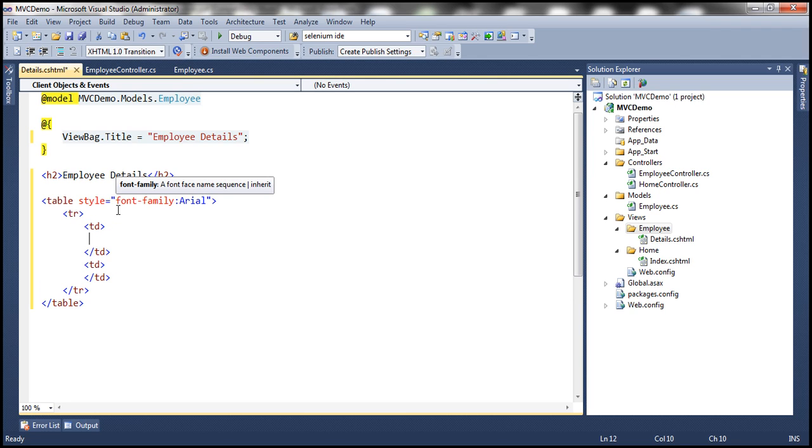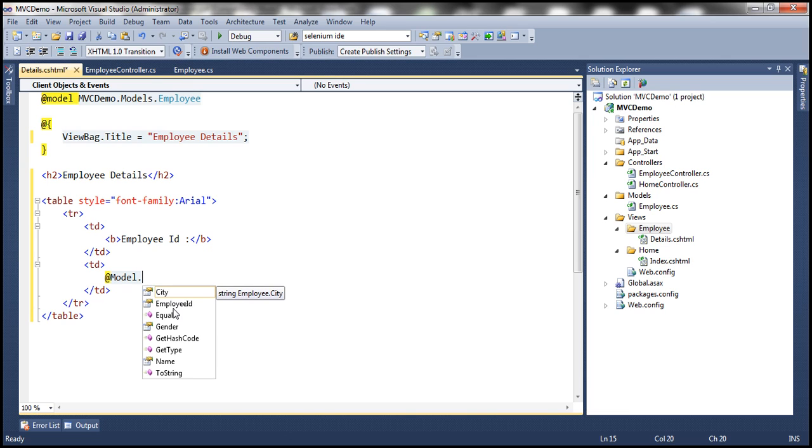So in the first TD we need, let's say, employee ID, and then let's say I want that to be bolded, the label itself, so we can put that in a bold tag like so. And I want to display the employee ID itself here. So how do I get employee ID? Look at this, the model for this view is employee object. So I can simply say @Model dot, look at that, the IntelliSense shows the model is employee object. So when I say model dot, I get employee ID, name, gender, and city, all these properties. So I'm going to select employee ID there.